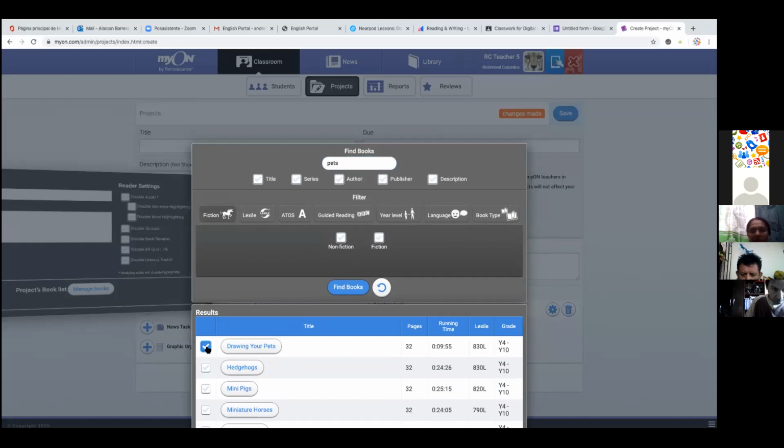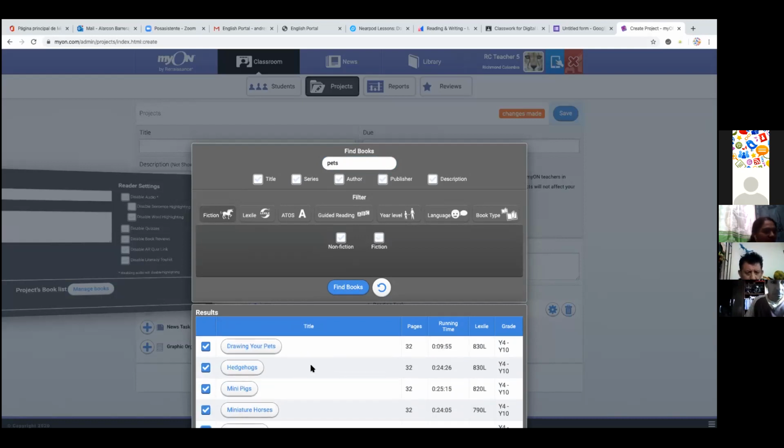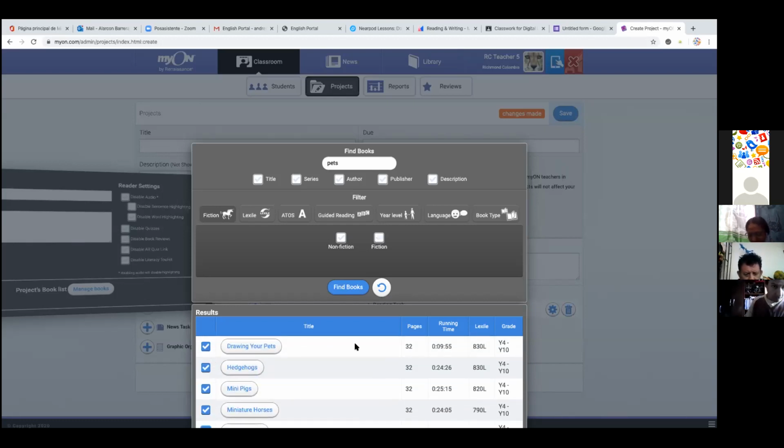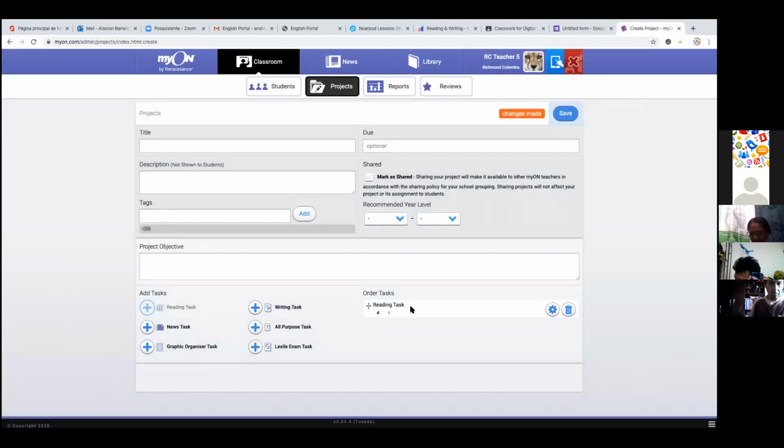You can ask your students to read one book. You want the whole class to read one book, or you want to let your students choose the book they want to read. For example, you can choose 5 books, and you can write in the instructions for the students to choose 2 books and read them if you want. So you can assign as many books as you want. It is up to you as teachers, and then you just have to go back and your reading task will be created.